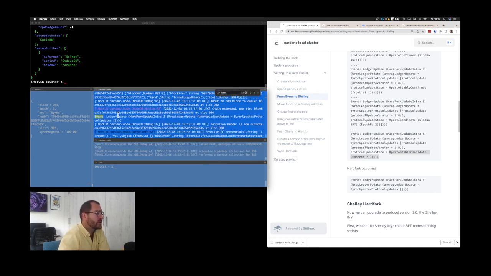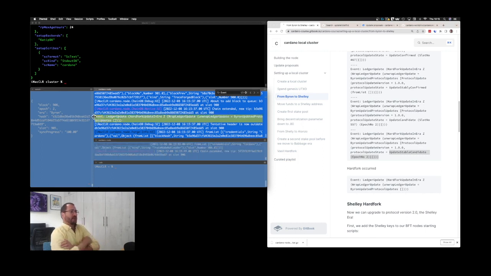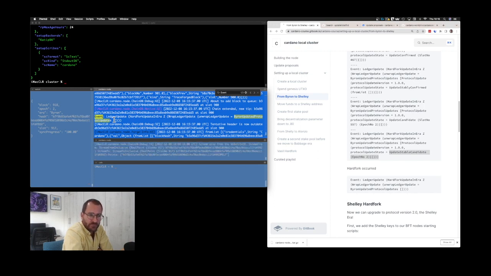Epoch transition occurred, and we have a message here that basically says that the ledger update took place. It was a hard fork update in error, and our Byron update protocol updates mapping is now empty. So we are good. We are now in BFT mode and BFT era.